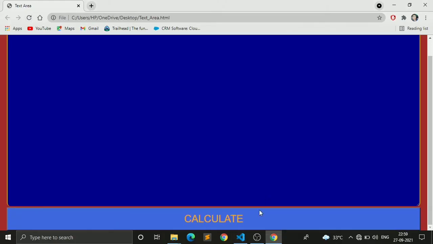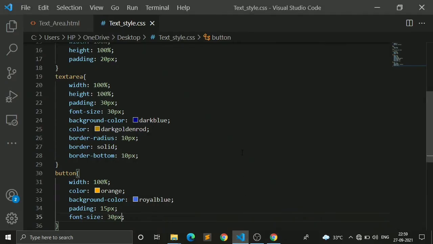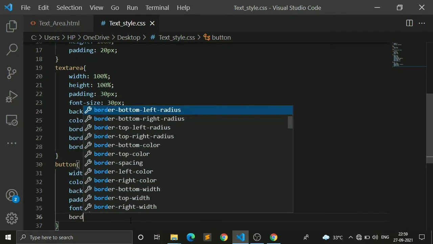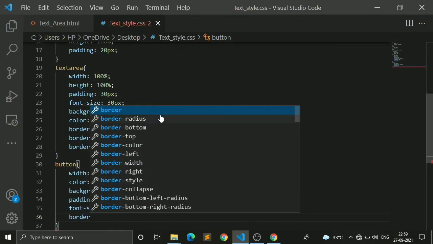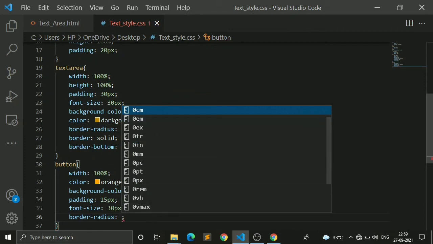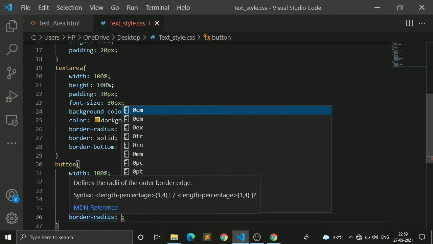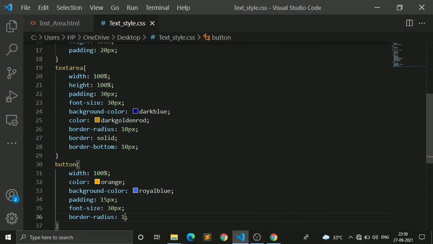So it is good, looking better, and I will apply some border radius for it. Border radius. Yeah, I will give a value of 15 pixel, 10 or 15 pixel. I will give 10 pixel. Yeah, it is okay.